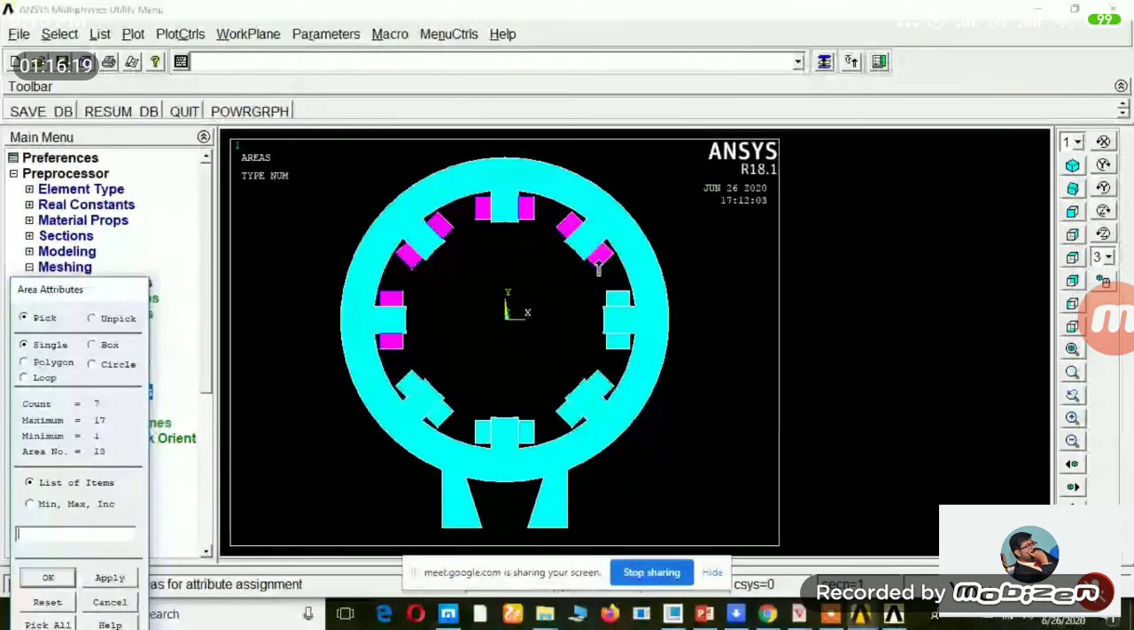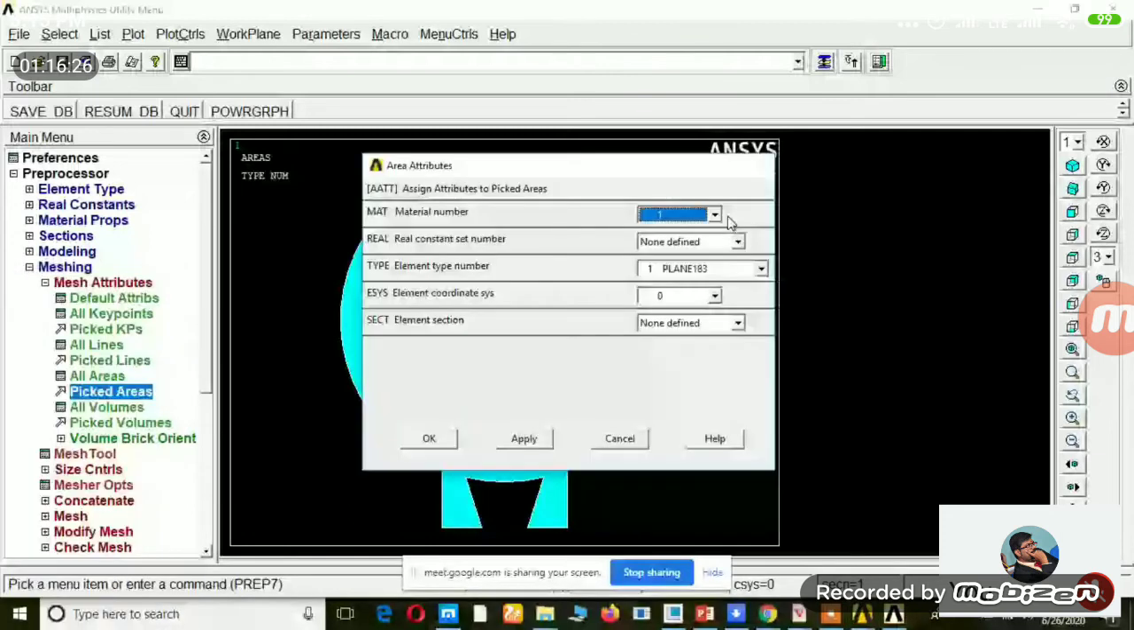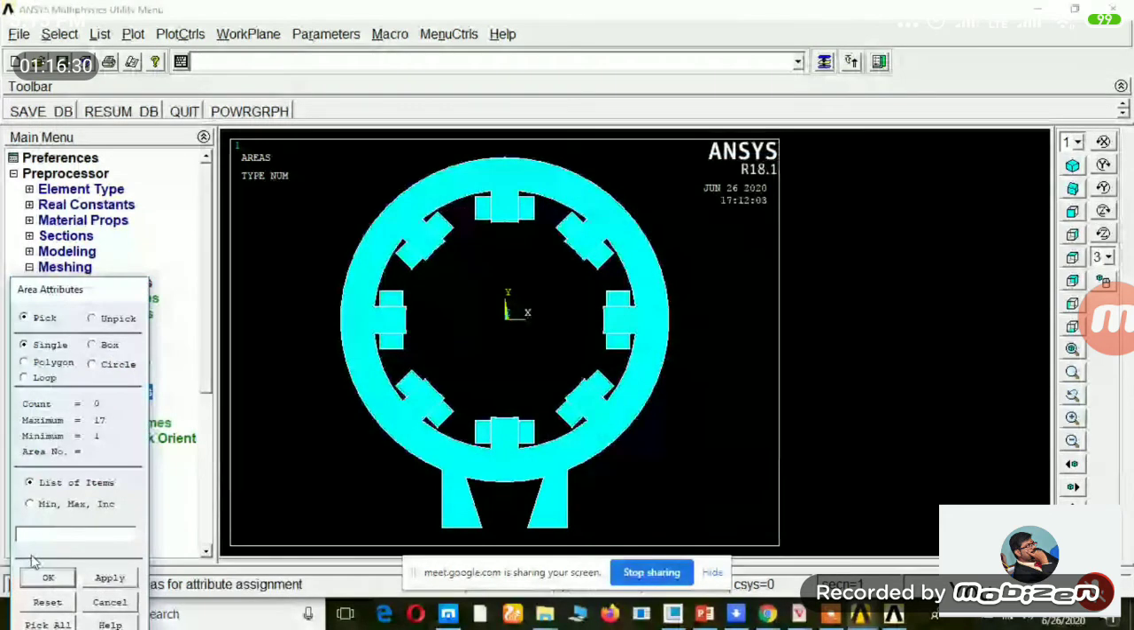So this one is the coil, right? Coil means what I want to do is select the number 2. Again, the next one: I want to select this back ion.